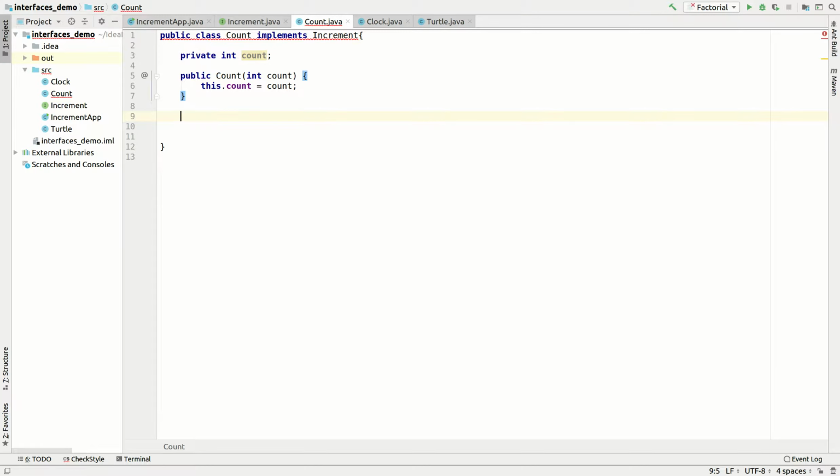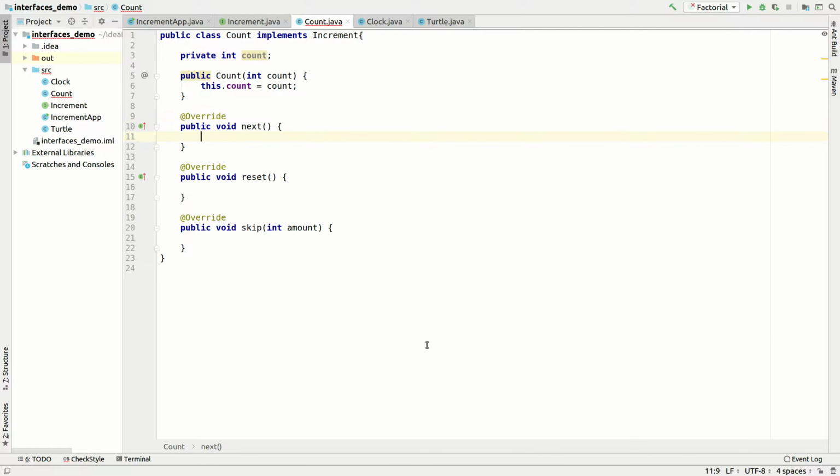I should be able to use IntelliJ to say Control I, and it will suggest to me all of the methods that need implemented. So here we have them: next, reset, and skip. They're all void, so my code should compile right now, just like this. But let's make them actually do something.